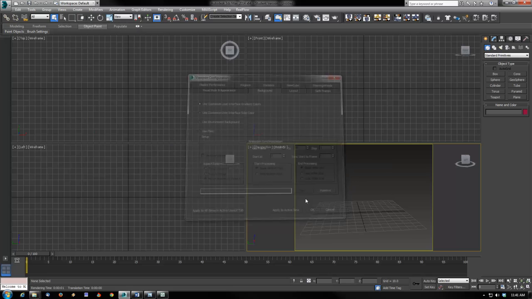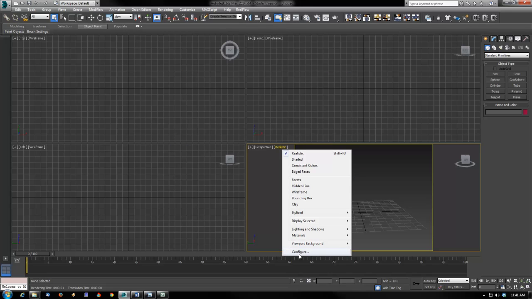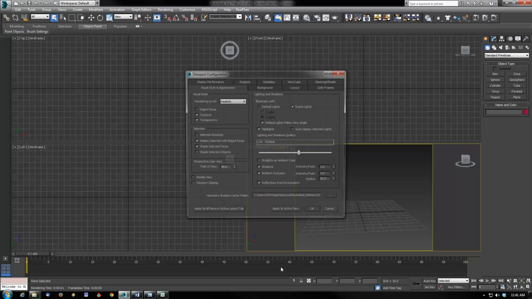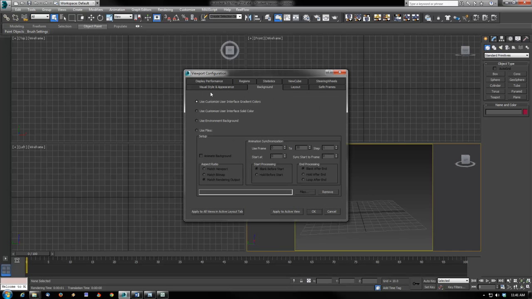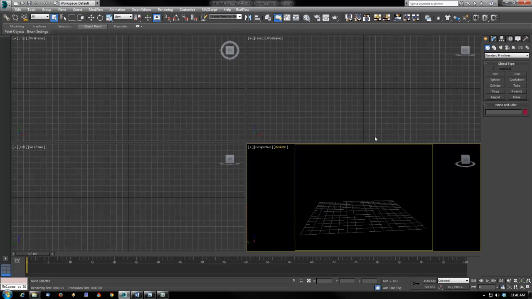same thing. You can also come in here and click on where you will go to your realistic or shaded, select Configure, and then jump over to the background. It's the same location as well. What we're going to do is mark Use Environment Background here and say OK. Now right now the environment background is jet black, so what comes up is also jet black.